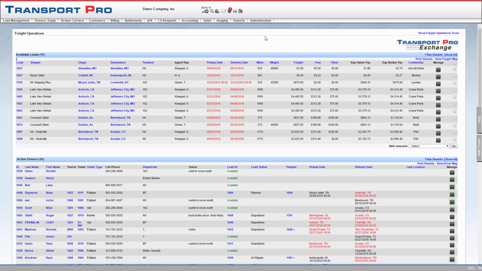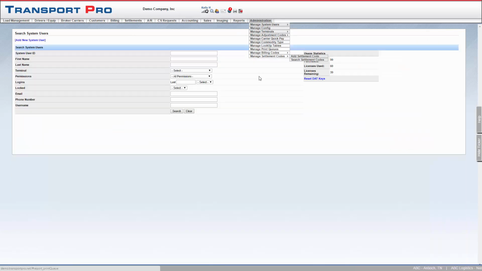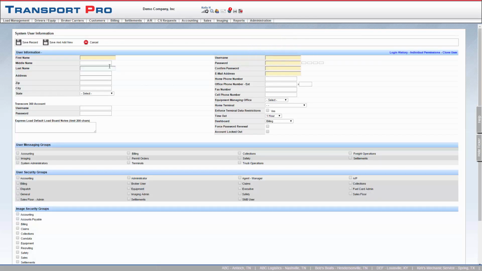Follow the path in the menu, Administration, Manage System Users, Search System User. Here you can see how many licenses you have remaining. Let's start by adding a new user to the system. Follow the path in the menu, Administration, Manage System Users, Add System User. A System User information window will open.